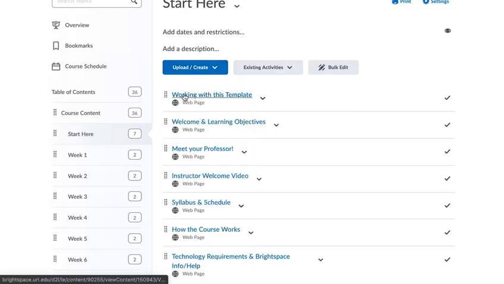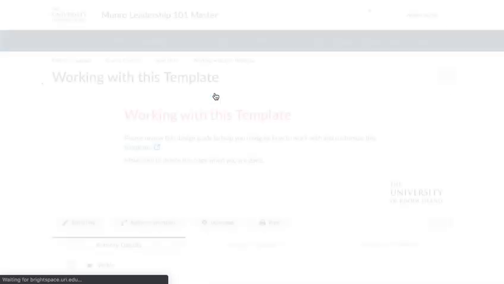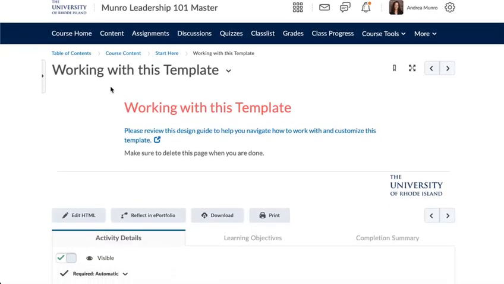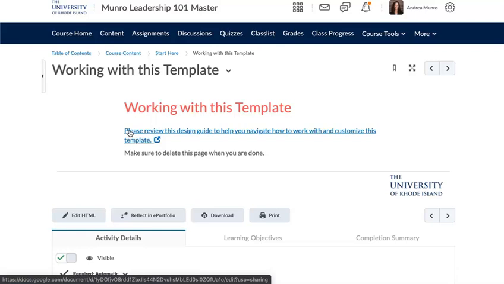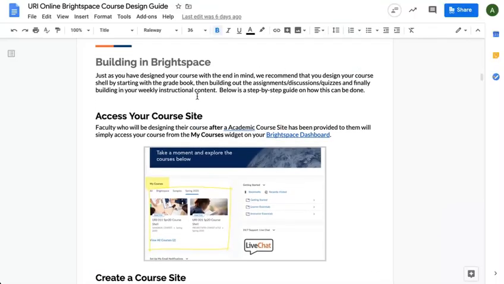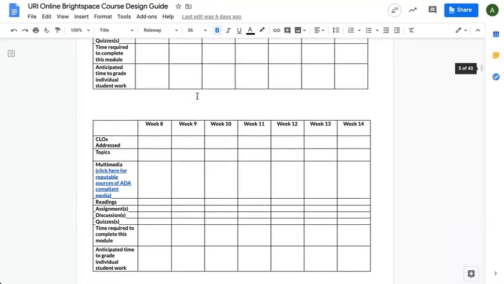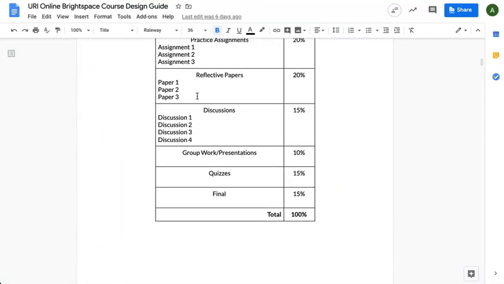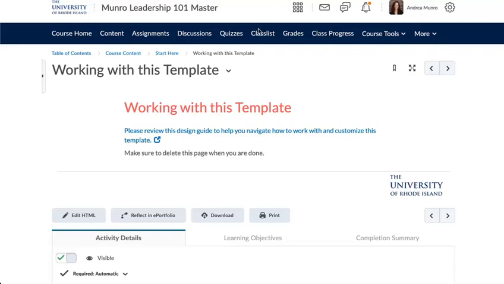Here, if I click on the first page, working with this template, it'll bring me into the module, and this is a page. This is a page that's designed to be deleted. It comes with a job aid for you that is a guide on how to work within the template. So it's actually this document here, the Brightspace Design Guide. If you haven't seen this, it is really helpful, and it is a great resource for you to download.